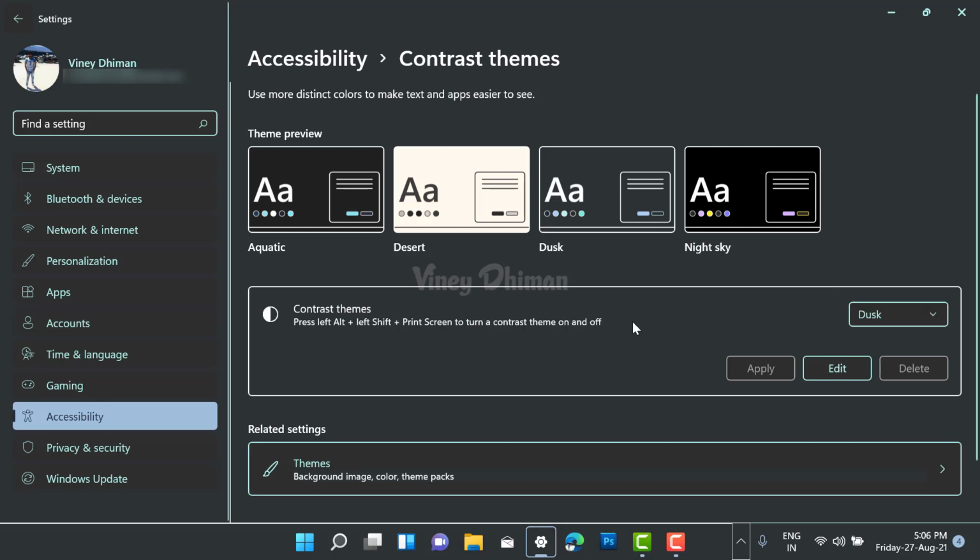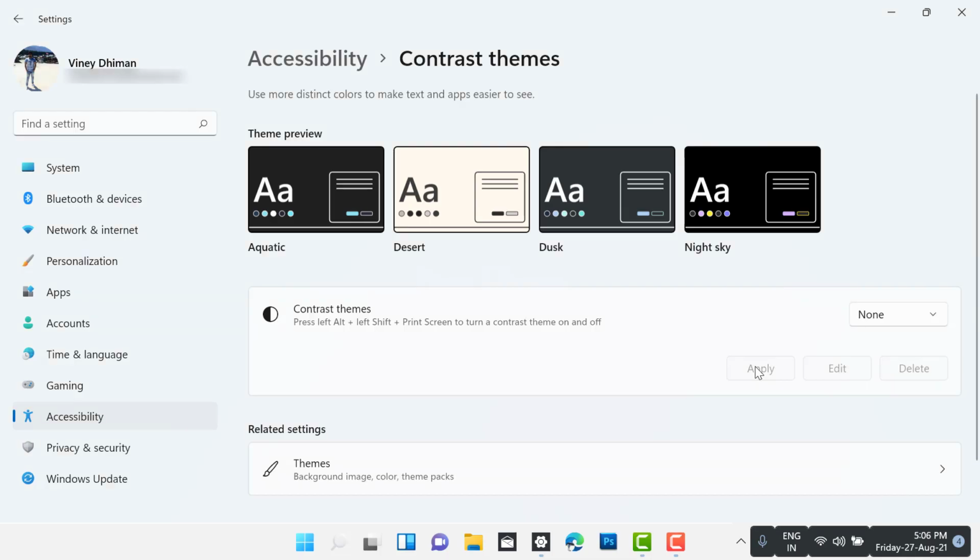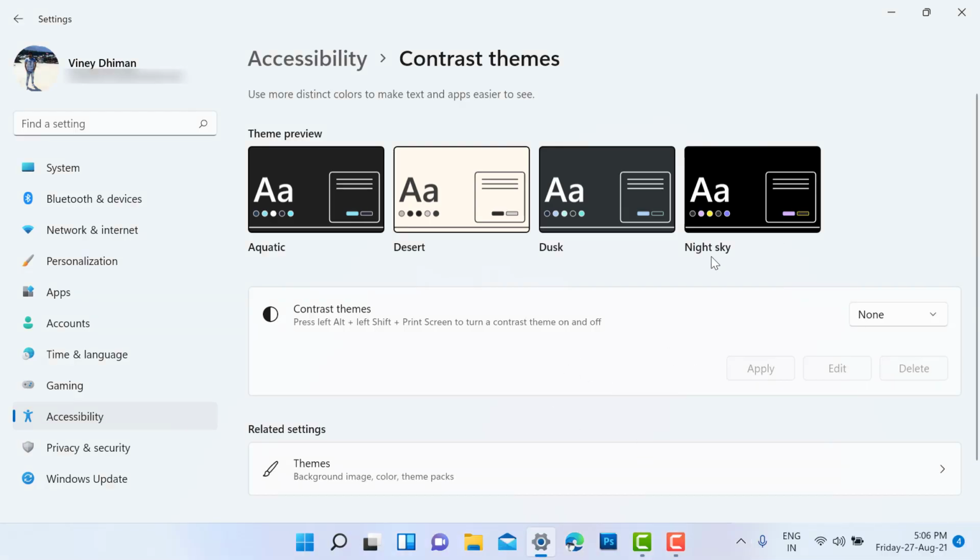At any point you want to switch to the normal theme, you just need to click here and select None. Again, click Apply. Wait for a few seconds. And you are back to normal. So that's how you can enable or disable high contrast theme in Windows 11.